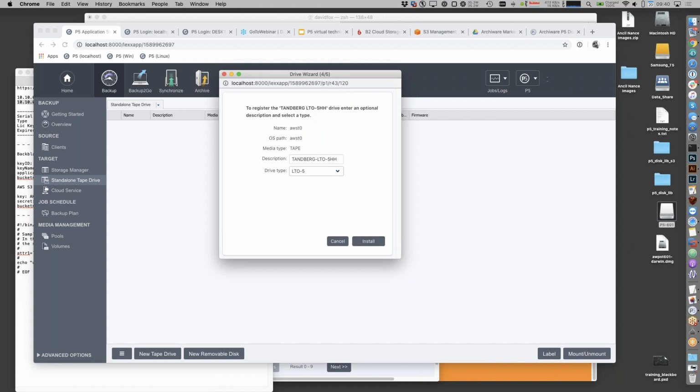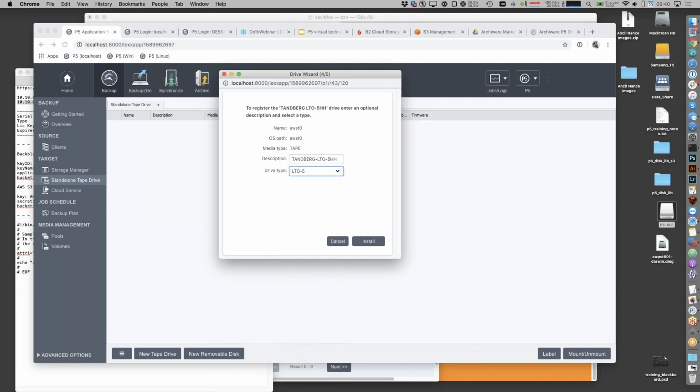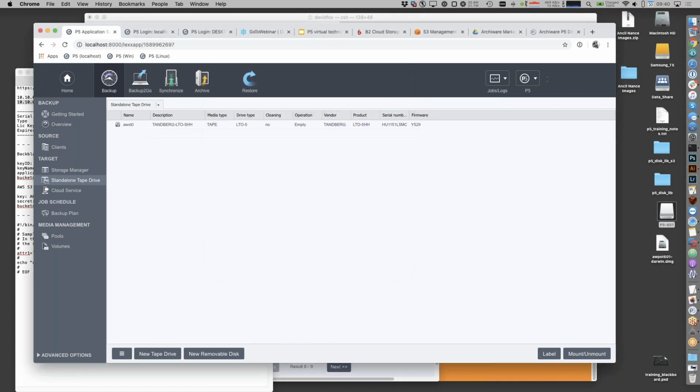The next step is just to identify what I want to call the drive. I'm happy with the default, and also what generation of LTO it is, and it will pick that for me. And then I click Install, and then there's an option here to do the labeling that we just discussed automatically for me, so I could label for backup and archive, and what that would do is create the pool for me, and then label this tape into that pool all in one step. But it's better if we do this the long way, because you'll have a better understanding of how that works. So we'll say don't label at this point.